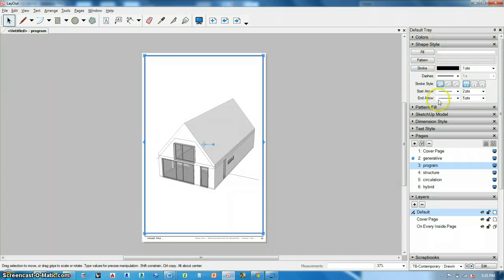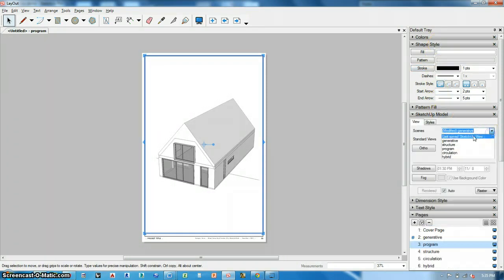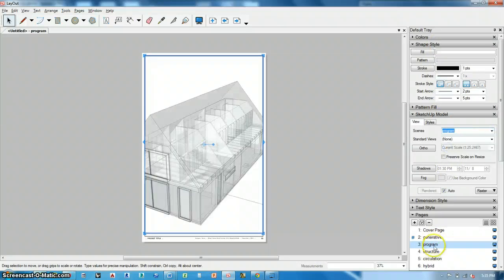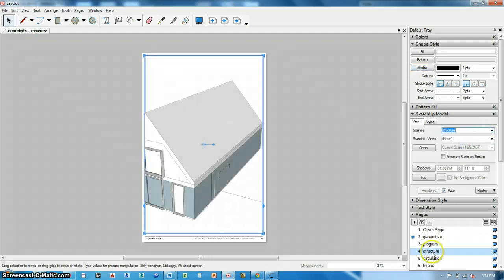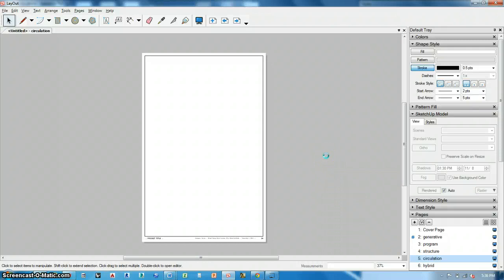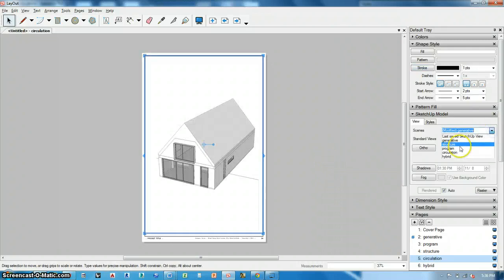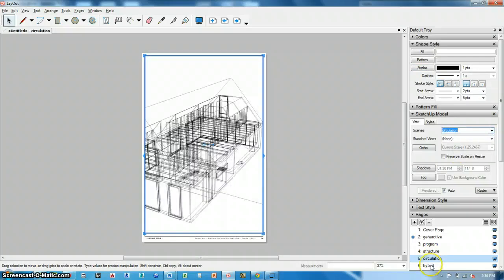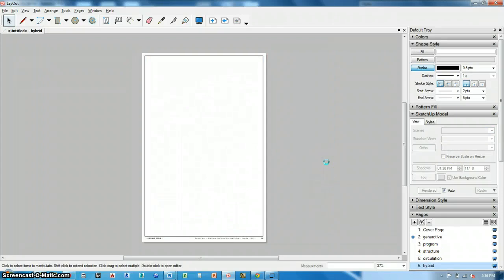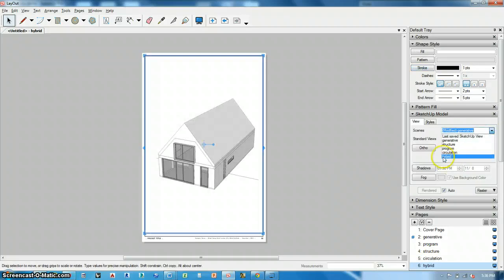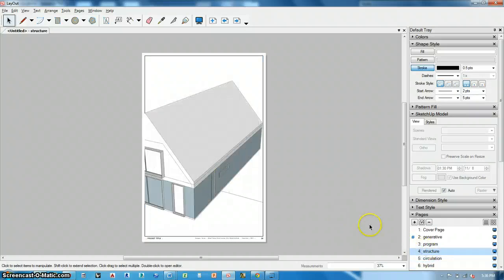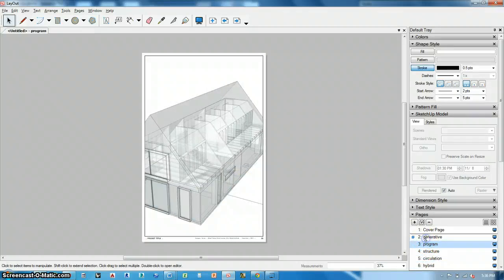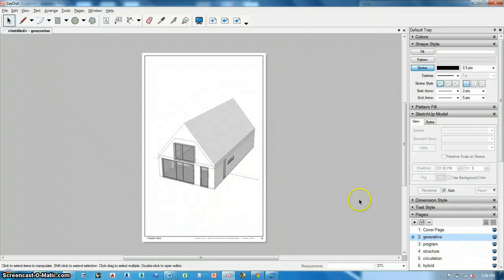Control V. And then under the SketchUp model thing, I'm going to switch that to be program. Then structure, paste, structure. Circulation, paste, circulation. Hybrid, paste, hybrid. So it looks like they all came through. The styles are different on each of them, a little bit different based on how I set them up. And that's it. Those are my sheets.